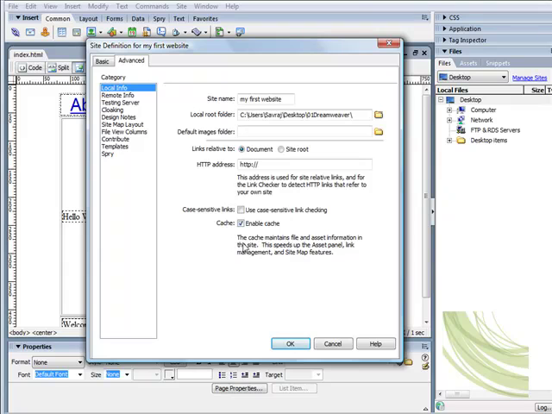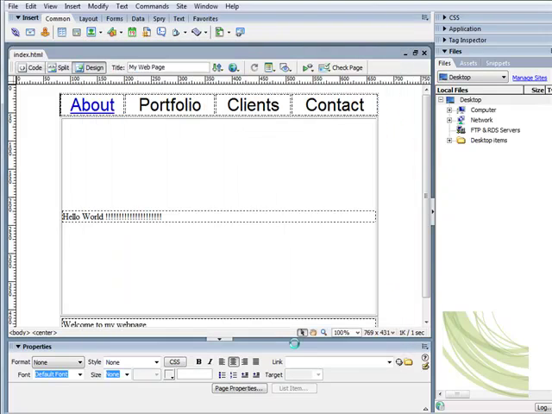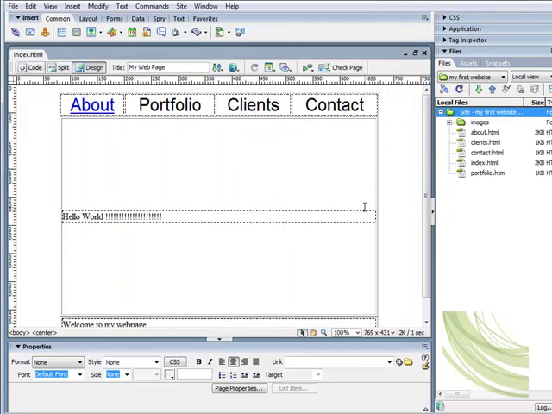Enable caching is pretty straightforward. It gives you a good definition over here. Once we've done that, we can go ahead and click OK. I'll come back to these parameters at a later stage in my tutorials, but I'll go ahead and click OK. And hey presto, here we've got our folders.